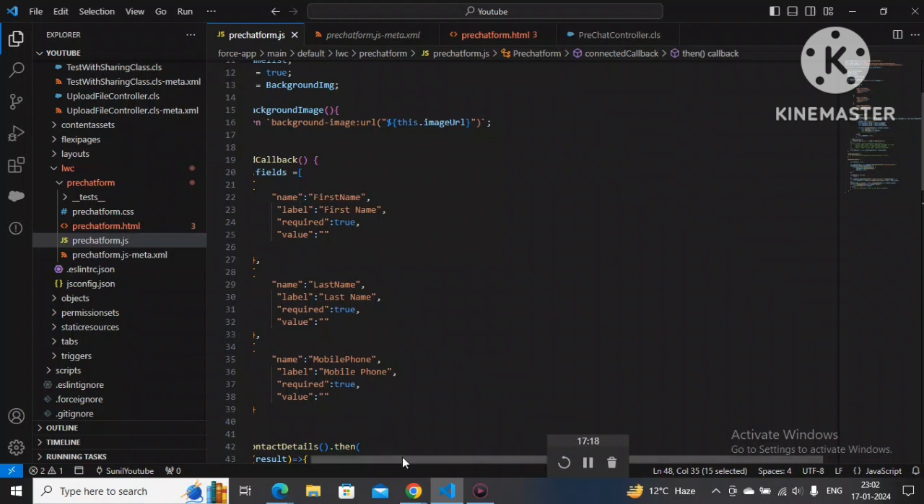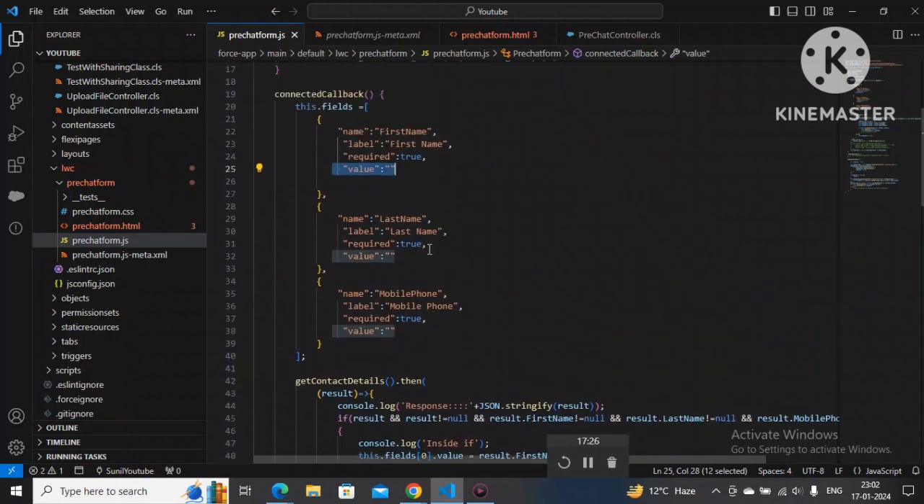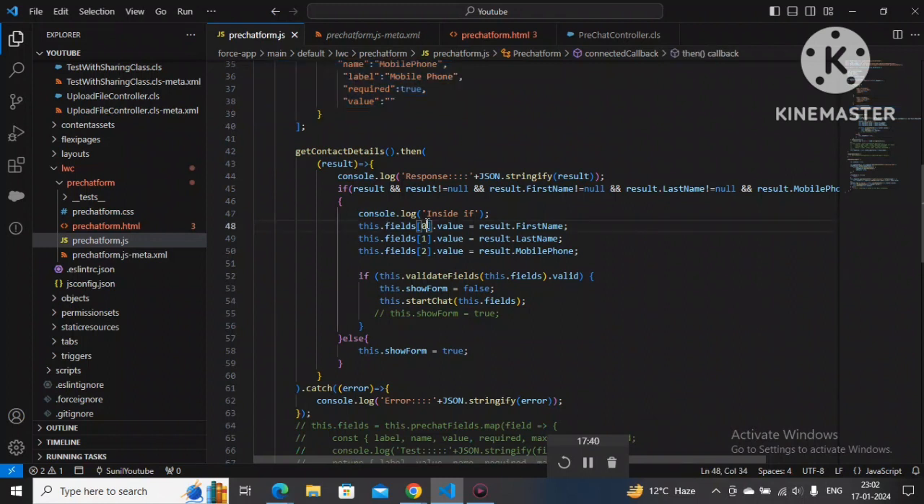What is fields? Fields is nothing, this is an array of objects. The value is blank, so I am passing the value. What is at the zero position? This is the zero position. Zero position is first name, first position is last name, and second position is mobile number. Similarly, whatever object is available at the zero position, in that we have one field called value. In that I want to pass the first name. Similarly, I have done for these two, and after that I have started the chat.